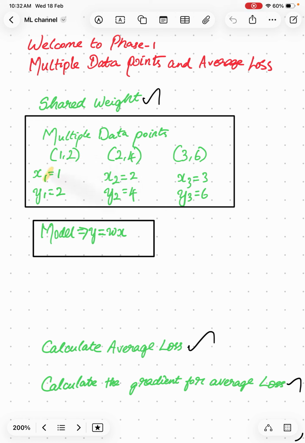So the first data point is x1 is equal to 1 and y1 is equal to 2. Second data point x2 is equal to 2, y2 is equal to 4. Third data point x3 is equal to 3, y3 is equal to 6. So by now, for the model y is equal to wx, you would have already predicted that the weight for this model would be 2, because if I take the first data point, y I'm substituting with 2, x I'm substituting with 1, so w has to be 2.